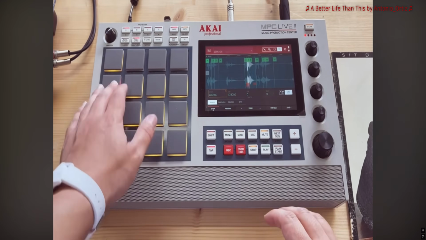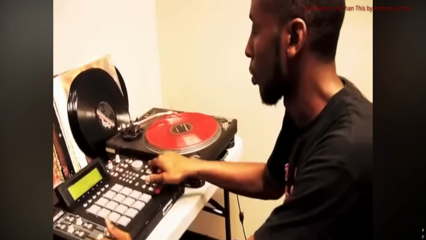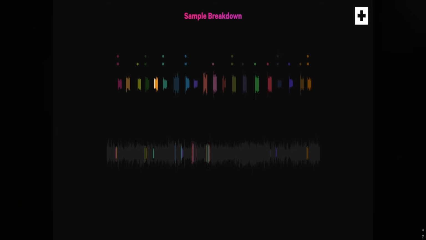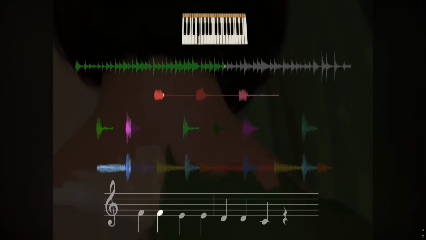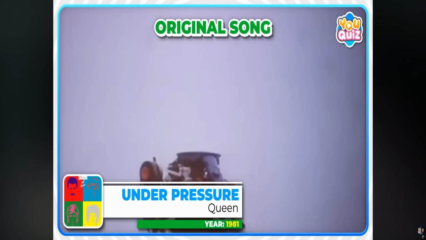Next, let's put together a sample type beat. Now, in my opinion, sampling is an art and should be respected, as it takes a lot of skill to make sample music. However, you do need legal permission to use samples before you release your music commercially.